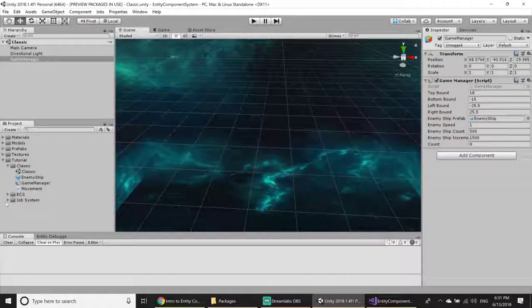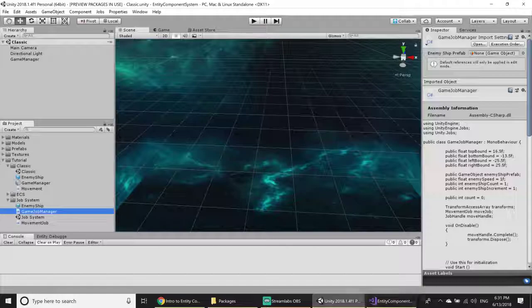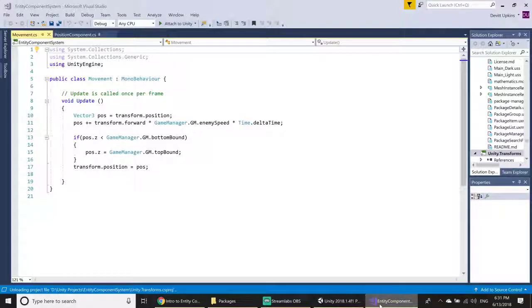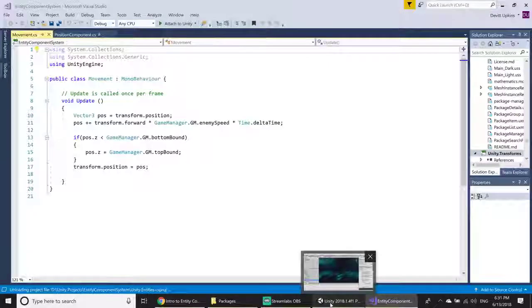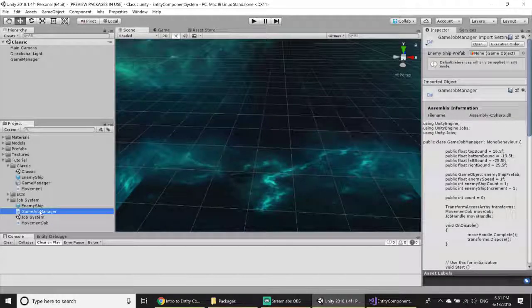So I want to show you what it does in the job system, which is basically, let's see, open up. It is just going to take our same game objects, but it's going to split it up over the processors. If it decides to open up.